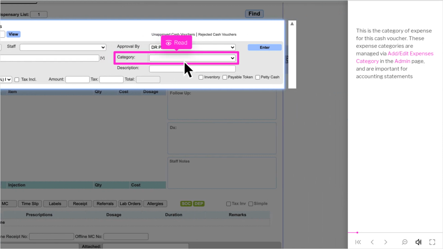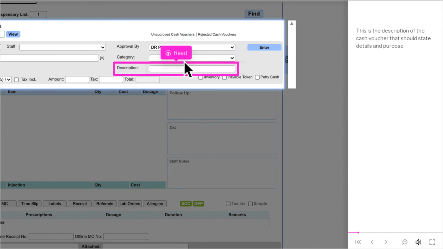This is the category of expense for this cash voucher. These expense categories are managed via Add/Edit Expenses category in the admin page, and are important for accounting statements. This is the description of the cash voucher that should state details and purpose.